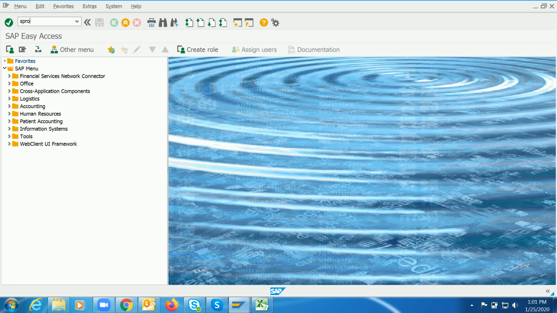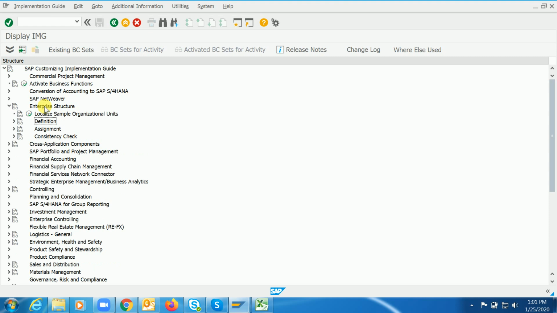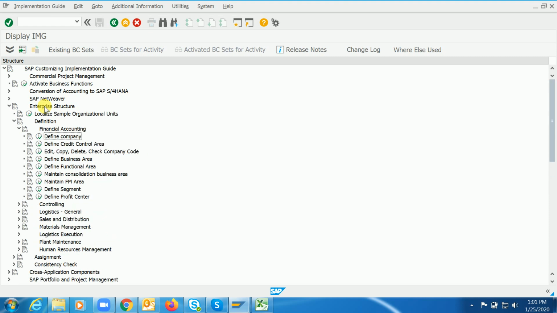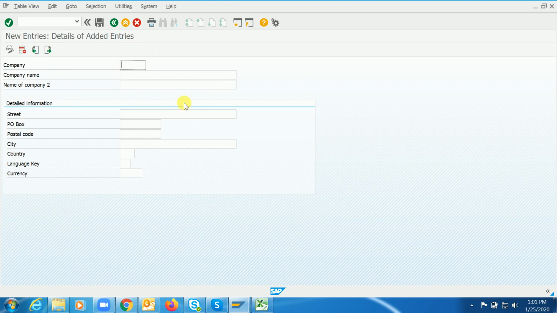Let's get into the configuration. Let's create the company. Take a screenshot, guys, or make a note. This is the configuration path, the IMG path for the company creation, guys. New entries. RC is my company name.